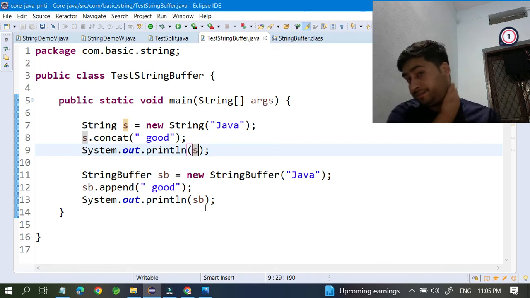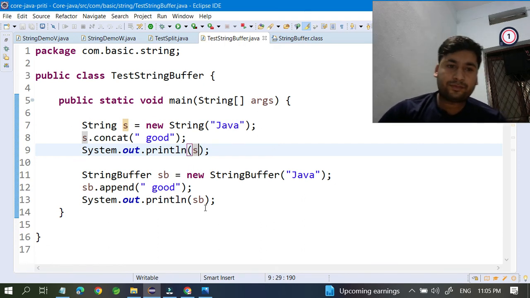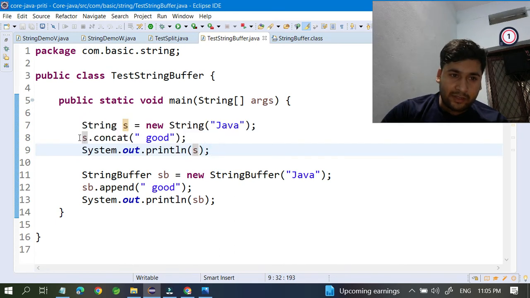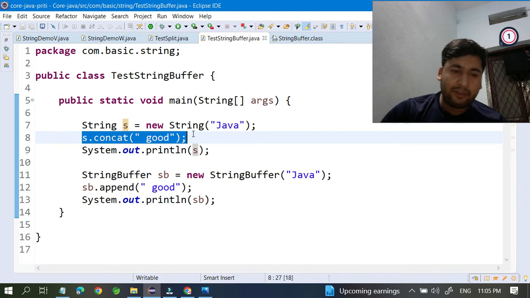Tell me. String S equal to new String("Java"), then S.concat. So you know a string is immutable. So if you concatenate with something, it will create a new object.